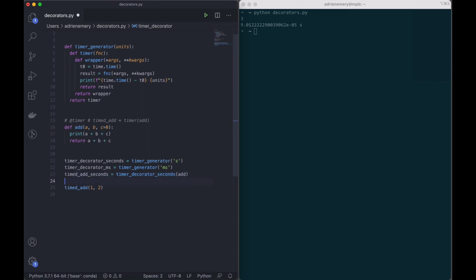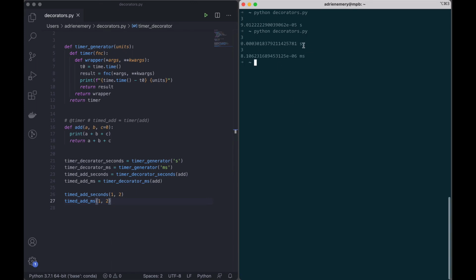And maybe let's do timed add in milliseconds as well, using our separate generator, because this one is returning a new function. So let's do timed add seconds here, and timed add in milliseconds. Let's see what we get. Look at that. Now, the first case we got our seconds, and the second case we got our milliseconds.